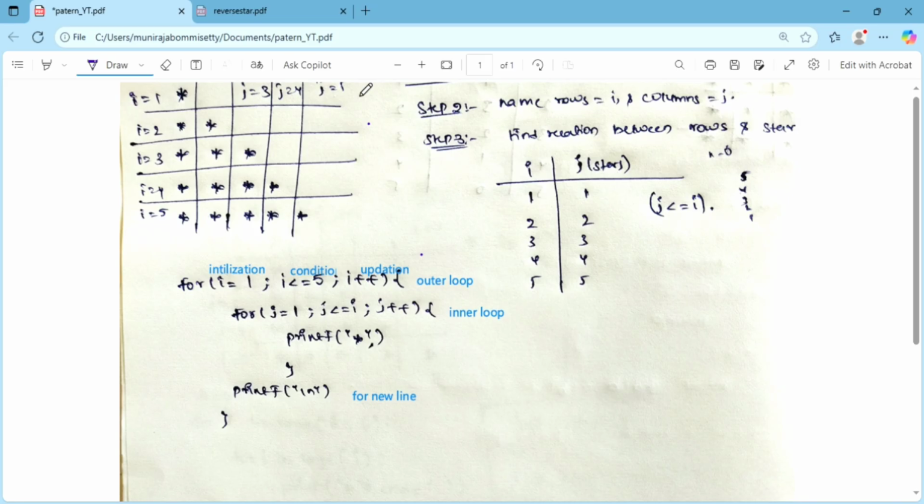In this video we are going to see how to solve the pattern problems. So consider that this is the basic pattern. Now here we are going to write a program to solve this pattern. To solve pattern problems we have certain steps to follow. First, divide them into number of rows and columns. After that, name rows as I and columns as J. Then find out the relation between these rows and columns.